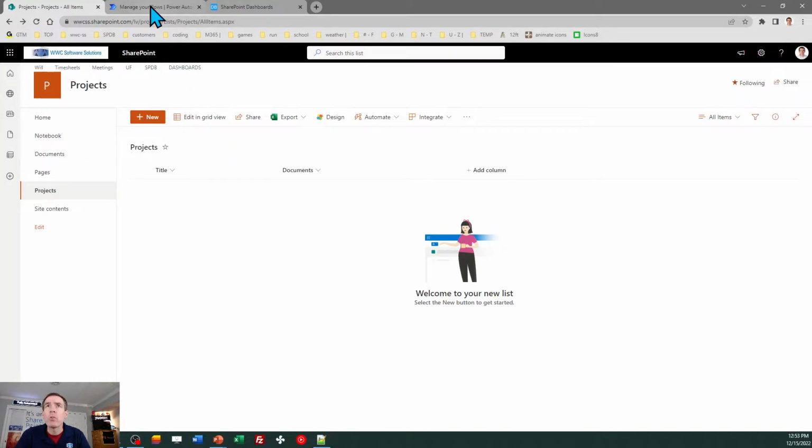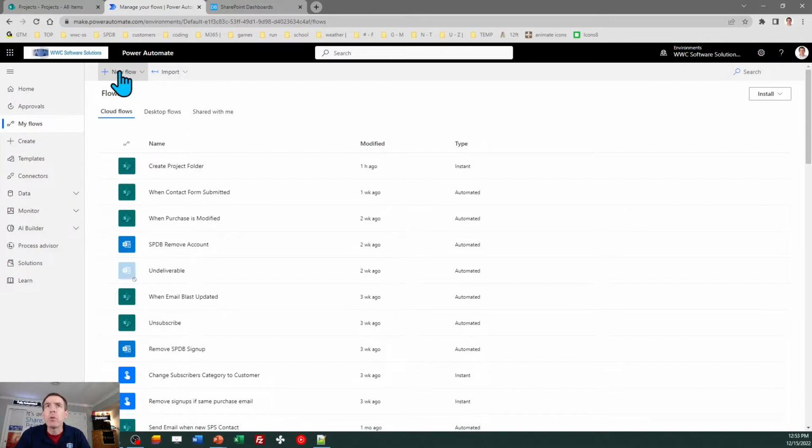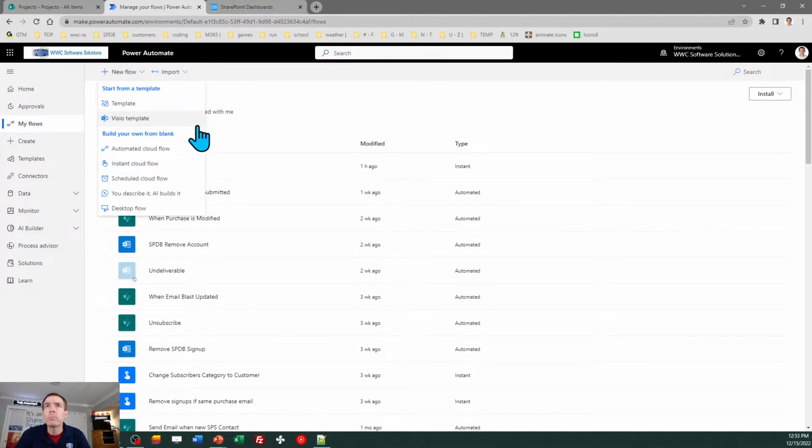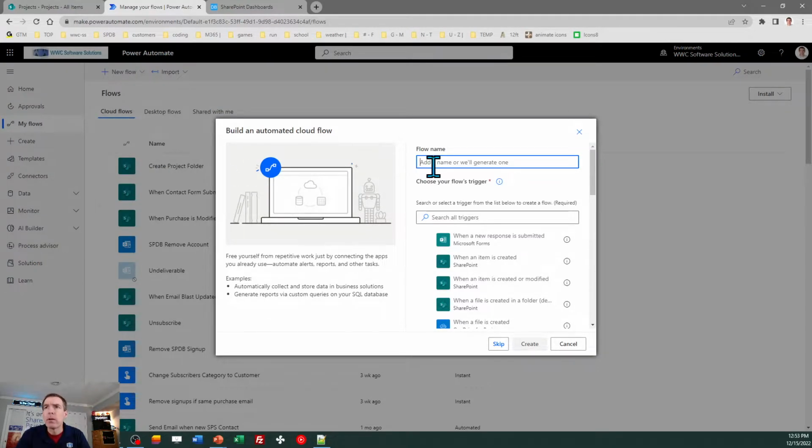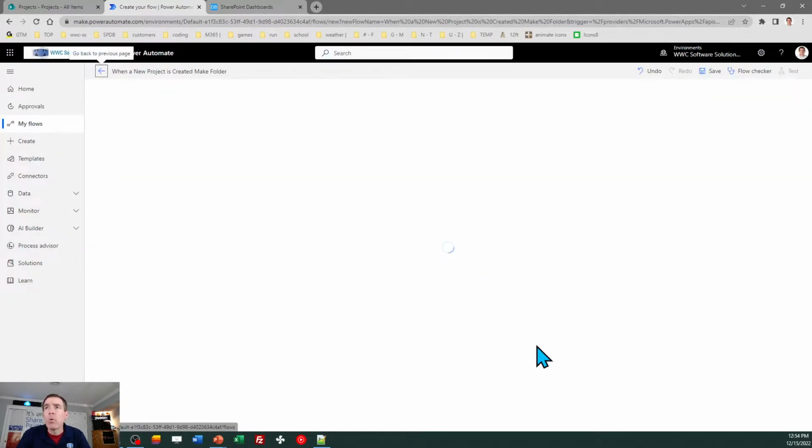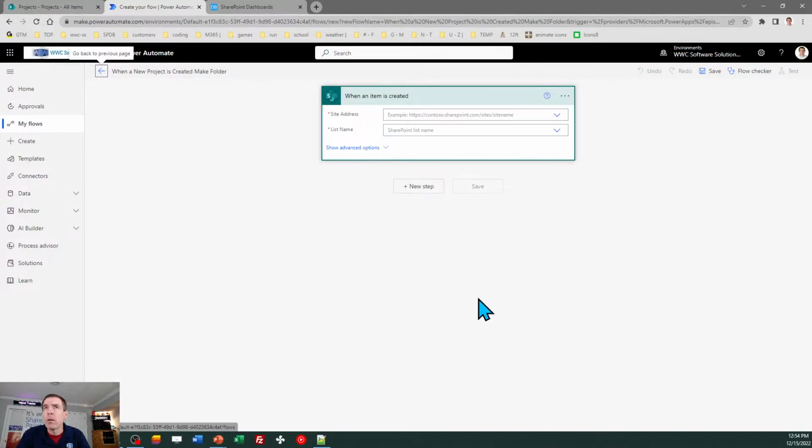So I'm going to switch over to Power Automate, and I'm going to do a new flow. So I'm going to do automated cloud flow, and let's give it a name. When a new project is created, make folder. Okay, and there it is. It suggested to me when an item is created. That's our trigger. So I'm going to click create, and then we'll be brought into the Power Automate canvas where I can build my flow.